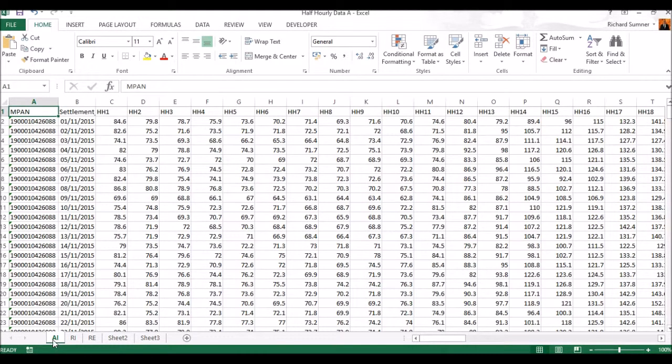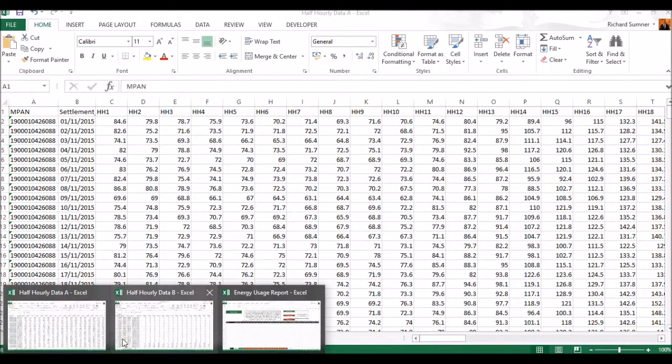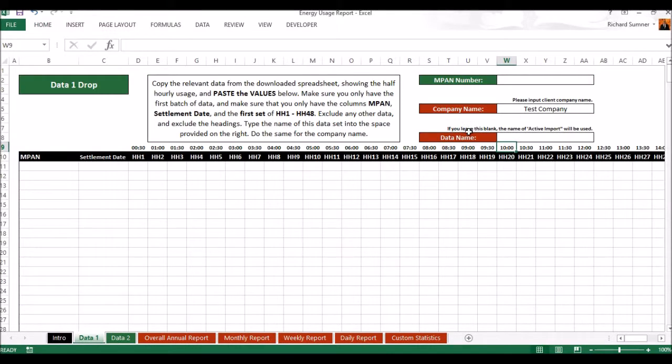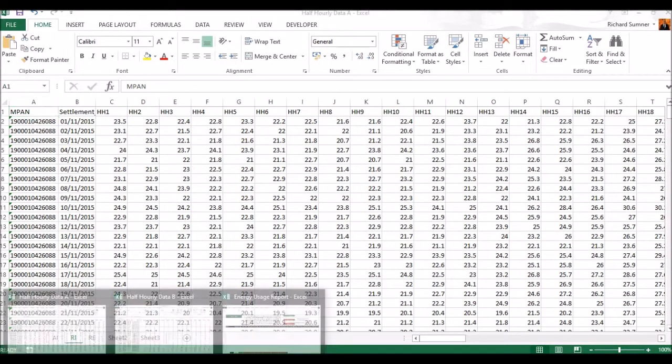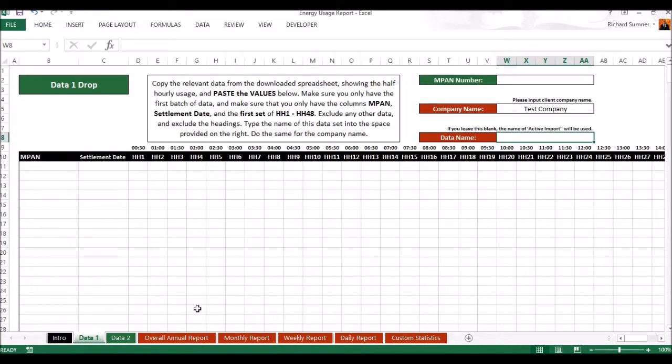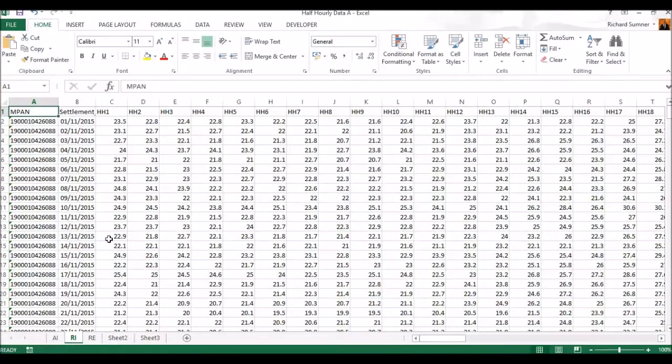What is this measuring? Well, this is measuring AI. If we go to the other spreadsheet, it says here, if you leave this blank, the name of active import will be used. So this is actually measuring the active import, which is AI, so that's fine. We can leave that as it is. Now we go to the RI, which is the other type that it's measuring. If we go to the second lot of data here, we can see if you leave this blank, the name of reactive import, which is RI, will be used. So that's all right. We've got the RI, which is the correct data.